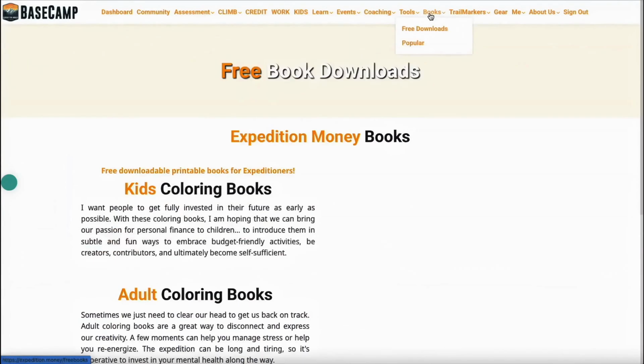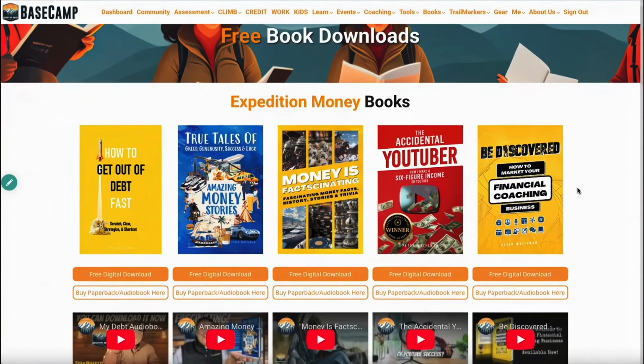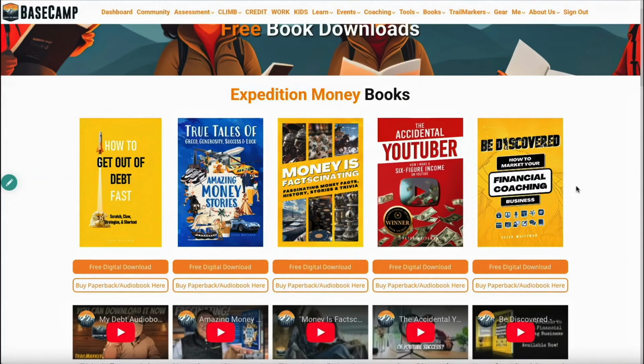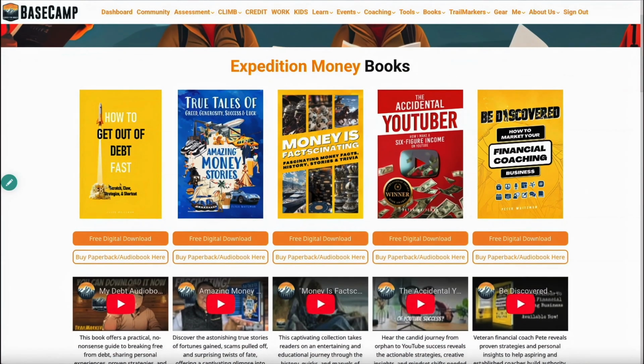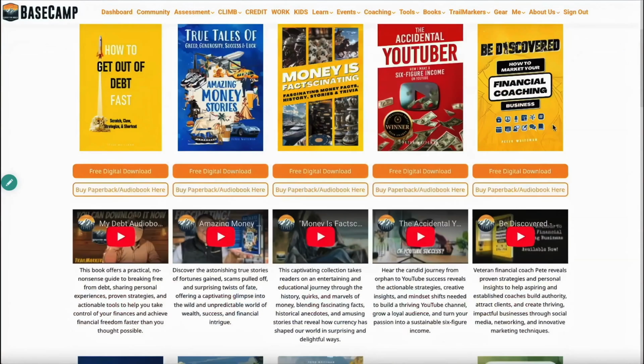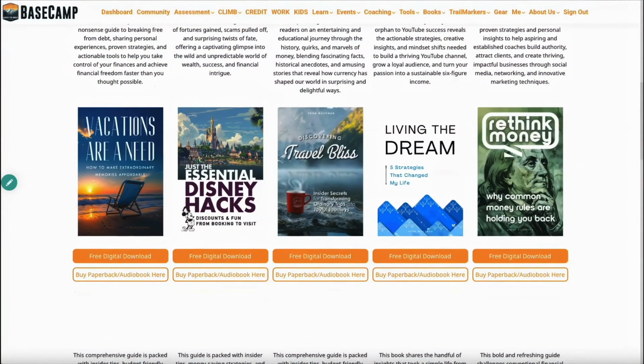Up here in books, this section is mostly the books I've written, many books over the course of my career, starting with one of my very earliest ones, How to Get Out of Debt, when I was saddled with so much debt I didn't know what to do. Just some fun books, amazing money stories, a book about my financial coaching career, Rethinking Money. This is taking some of the old tried and true rules about money that maybe need to be turned on their head, maybe need to be rethought.